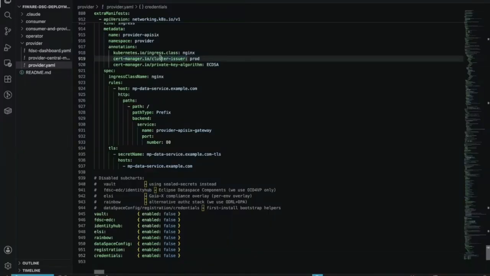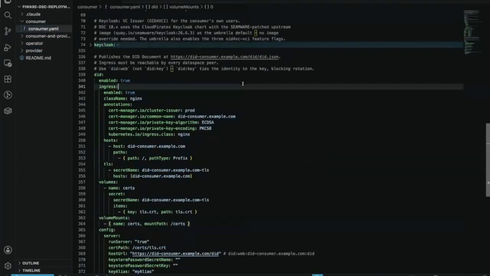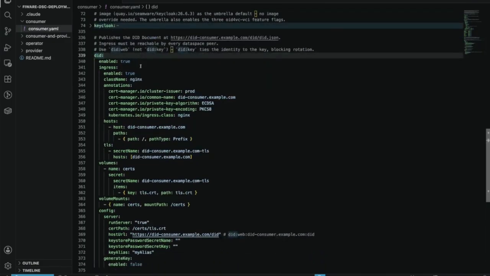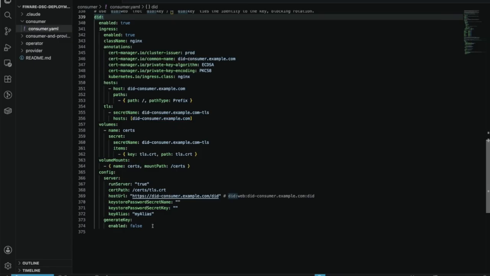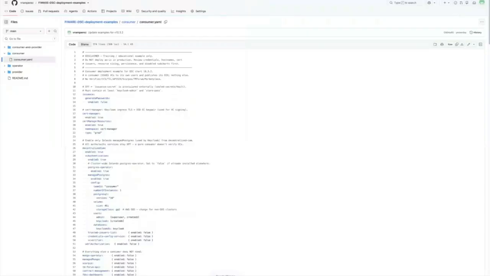And yeah, we have another configuration example. I will open it in the editor. It's much easier than the provider. We have Keycloak, which we are going to see right now in a second. And we are also just enabling the DID document here. So it's very basic for the consumer.